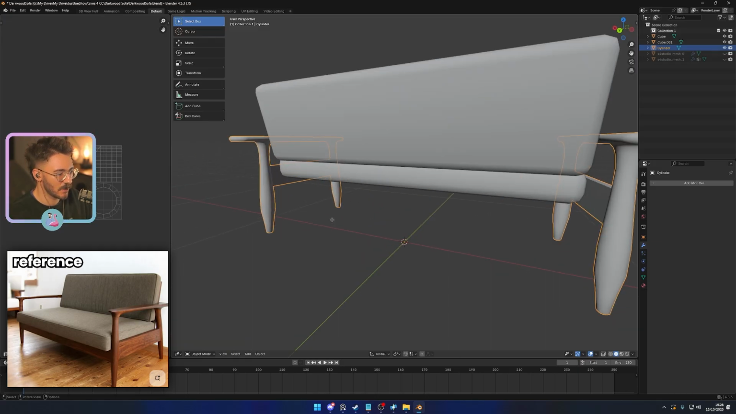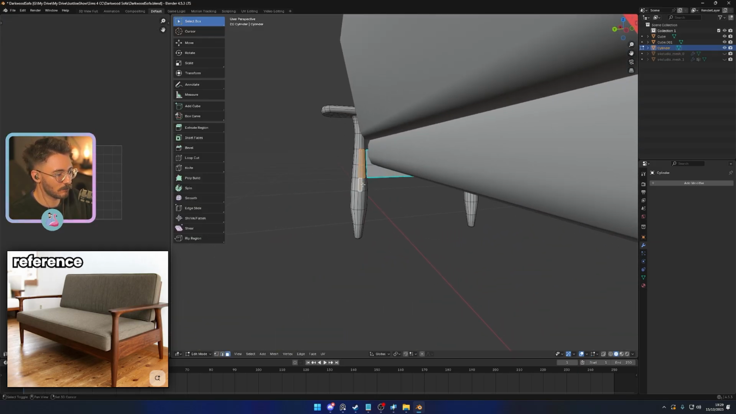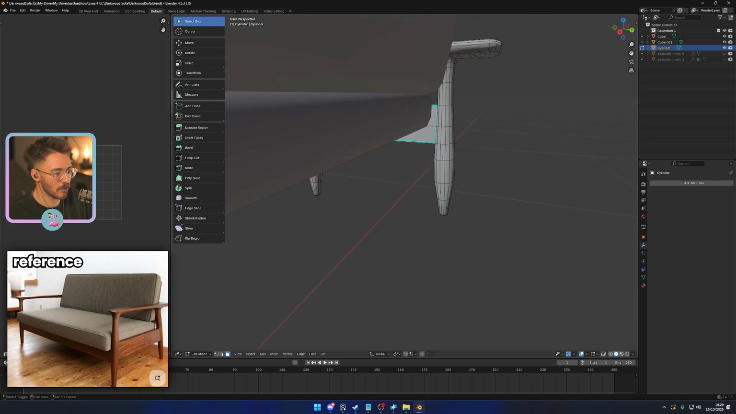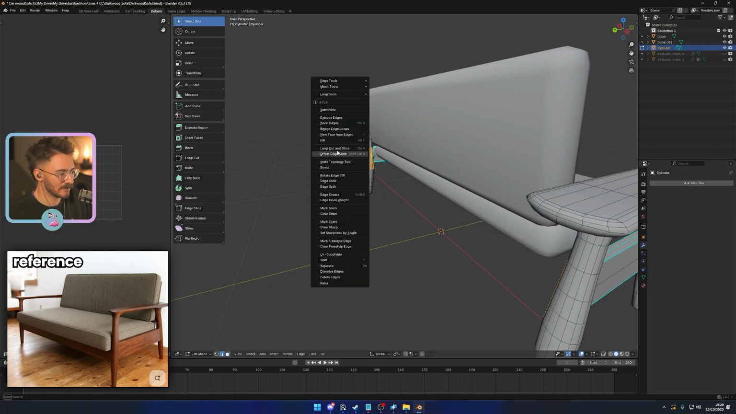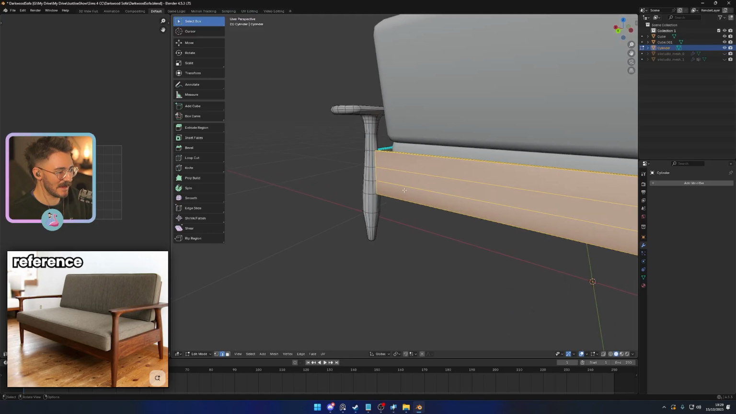I think from here, we want to join these faces right here. Probably even a little bit bigger back box right here, and these faces like so. Then we bridge the edge loops and it gives us this. Yippee!